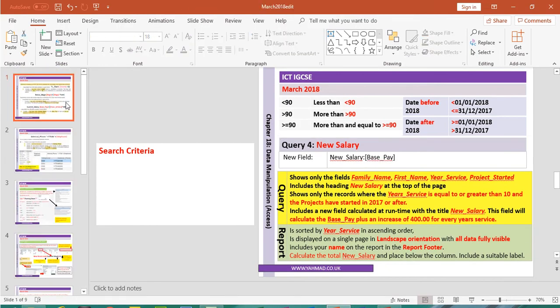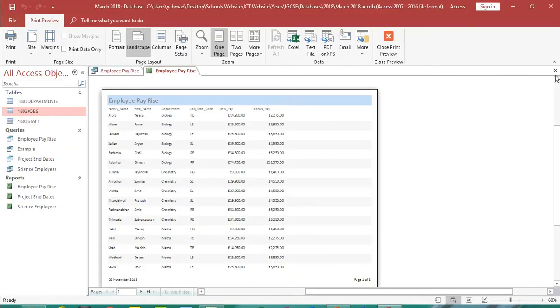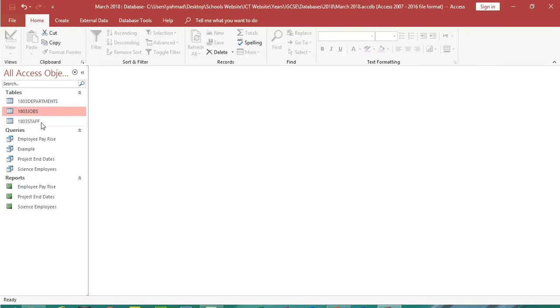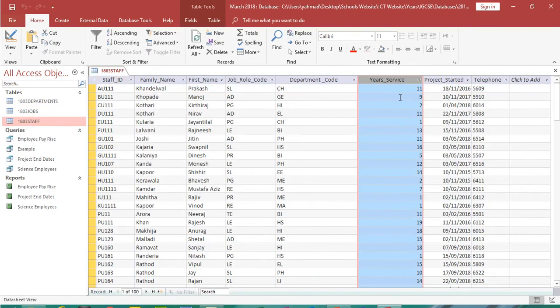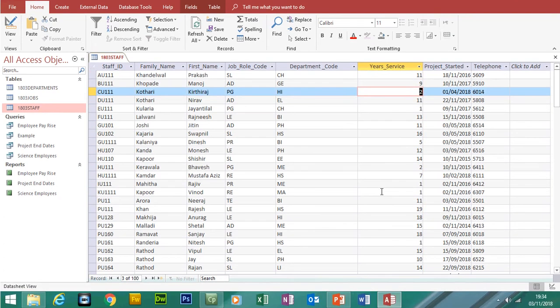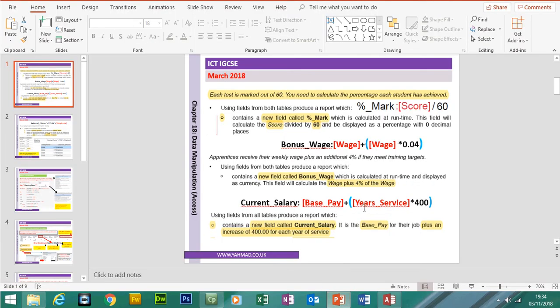So again, this question is very similar to this one here. So basically, your service is in a field. So let me just close down this. Save the changes. So basically, this person's got 2 years service, and if you go back to the question, for every year's service in this example you're giving them £400. So this person's worked 2 years, so they would get £800. But let's look at the question that we're doing.